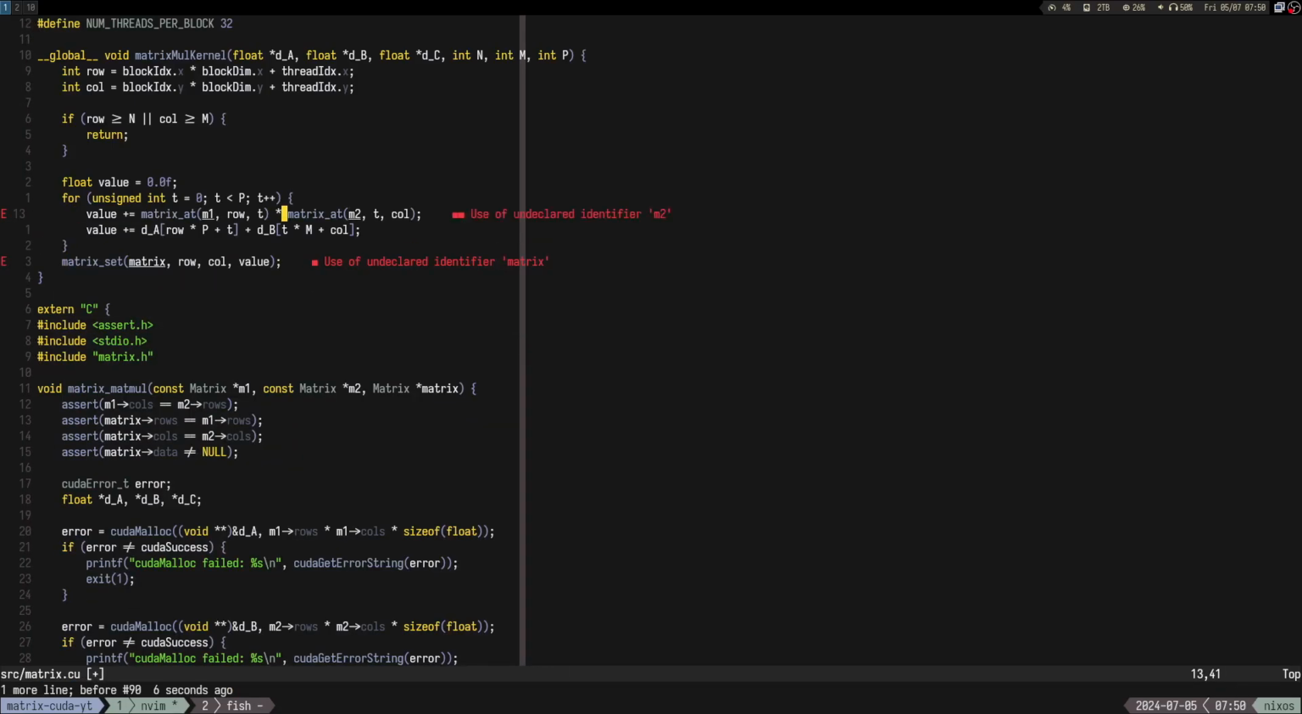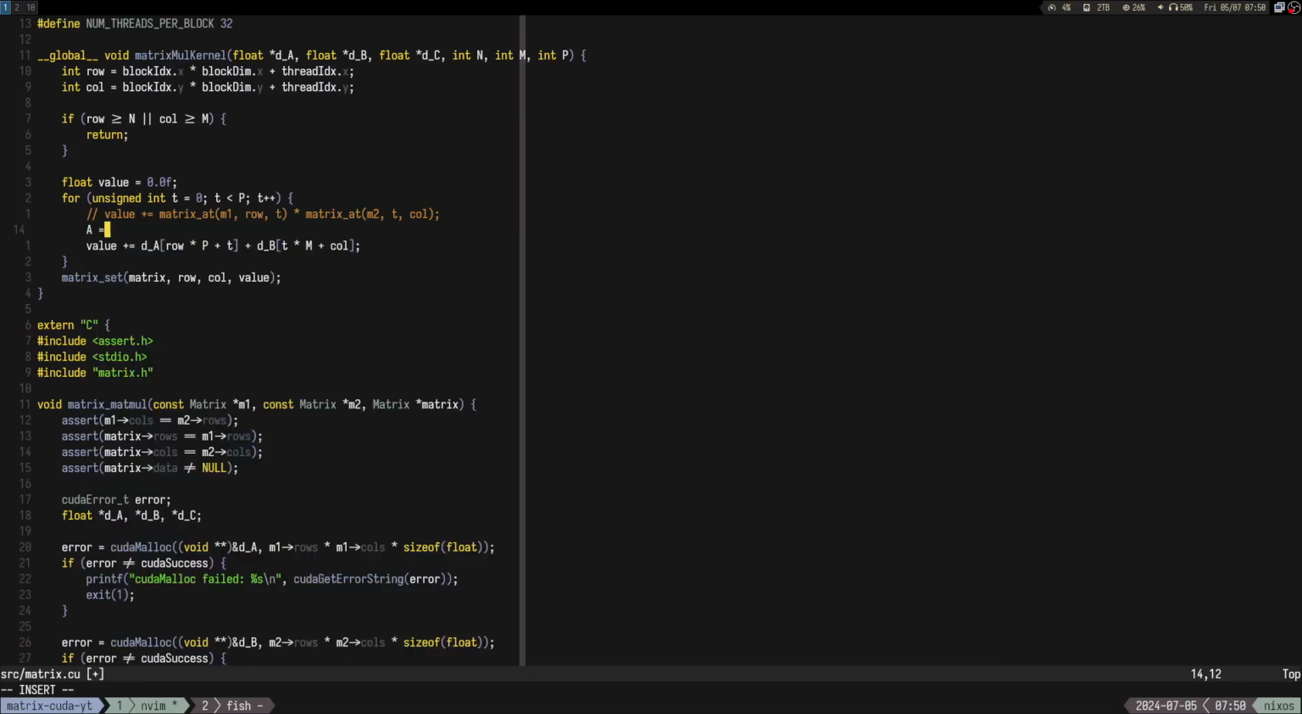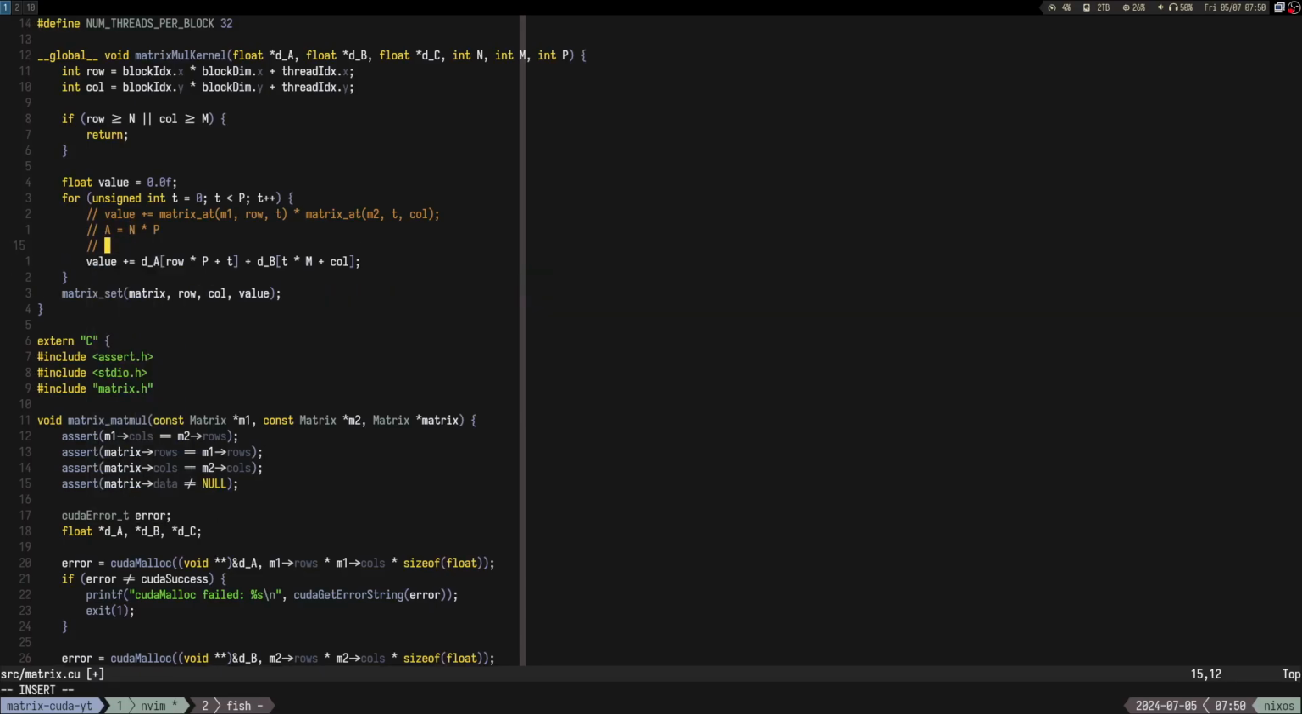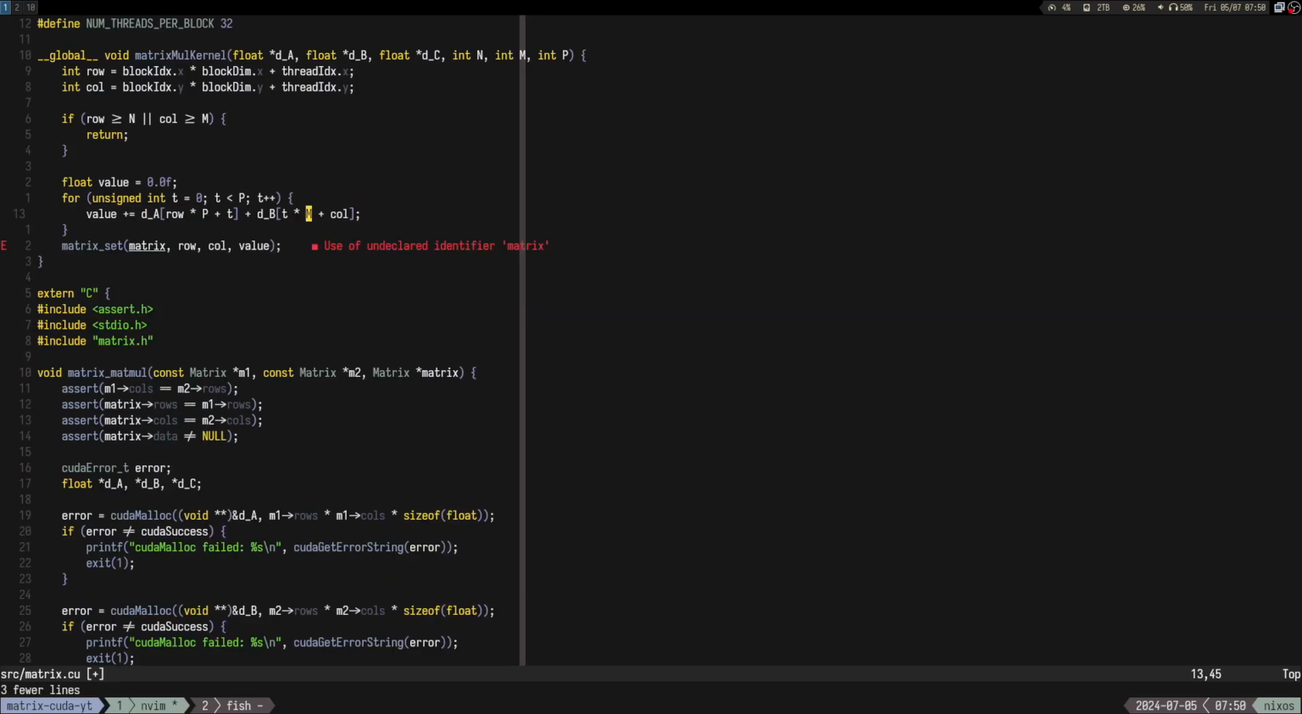I mean, pretty weird, right? We have to look at the dimensions of a. So a is n times p, basically, and b is p times m. So here we have row times p, and here we have d times m. Is like the second dimension. Yeah.